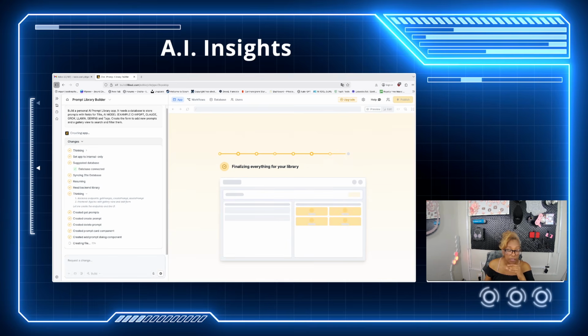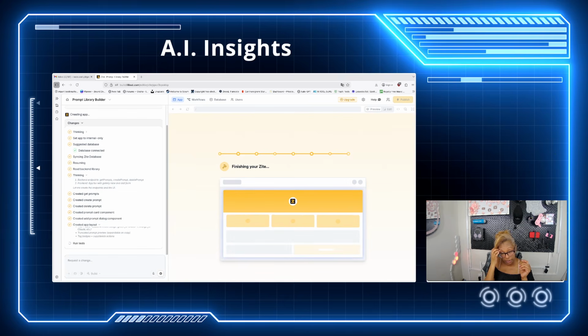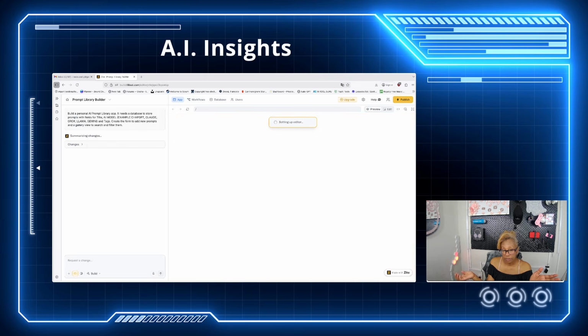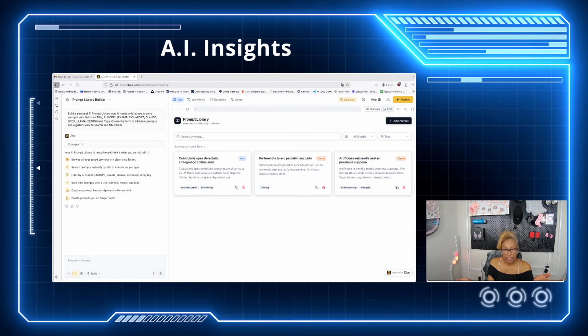It's actually finalizing the library, which is really great. And it would not take that long, because if you had to build this from scratch, technically you can do that on one of the LLMs. But why do that when you have Zite? And this is a free tier.